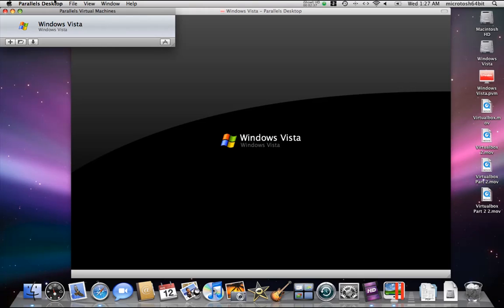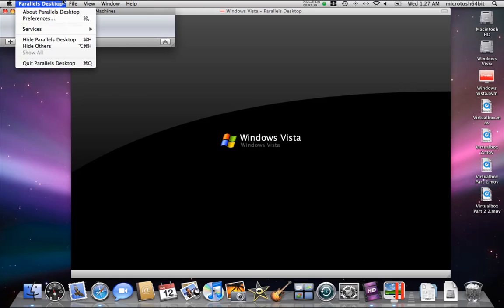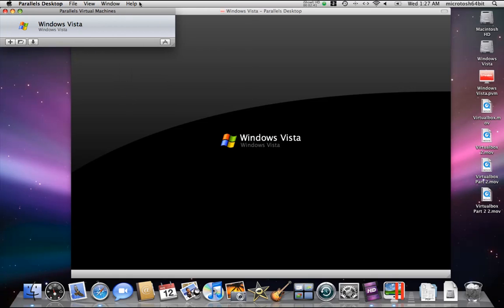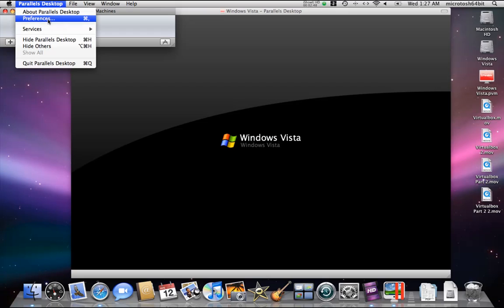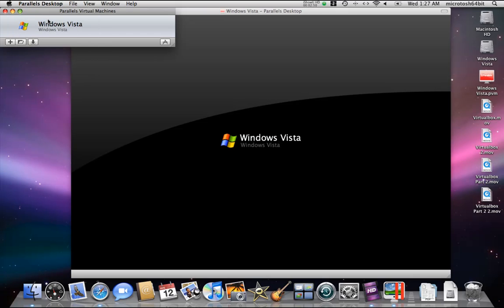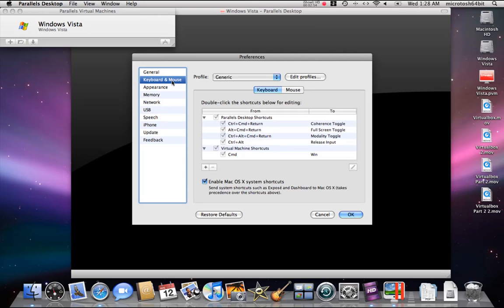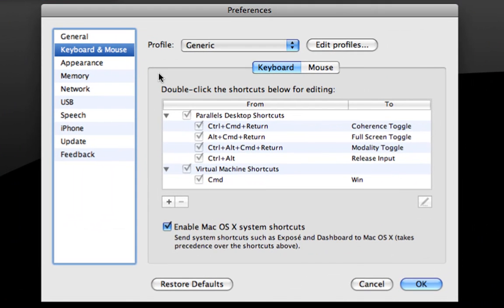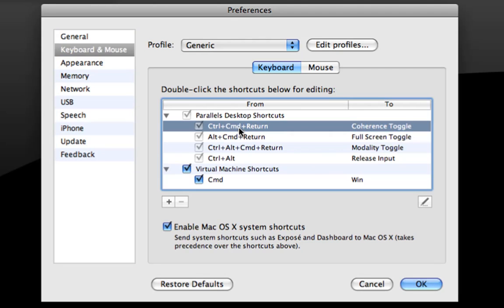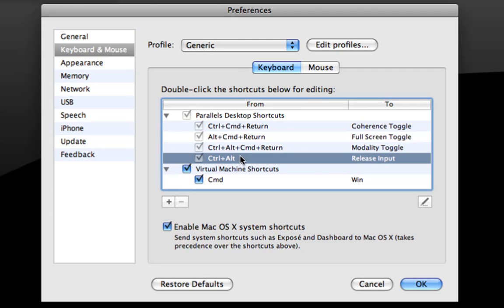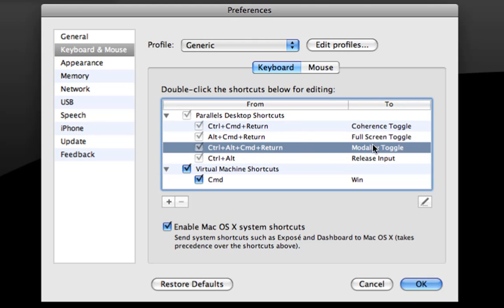So I'm not going to start it up because I just shut it down and it's going to take forever to start up. But we will take a look at some of the preferences and settings here. In Parallels Desktop settings, we have mouse controls, keyboard controls. Now I've changed my Parallels keyboard commands to toggle my full screen.